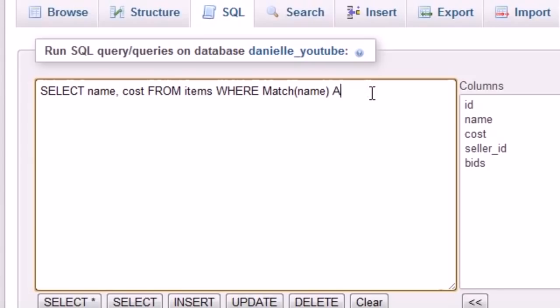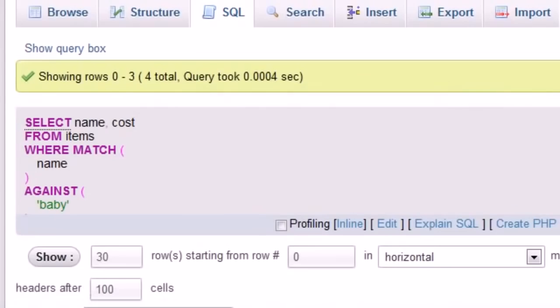Now, what do you want to search for? You do that by writing the word against. Just like match, against takes parentheses, and inside the parentheses you write your search term. So what do you want to search for? I'm just going to search for the word baby, because I know there are some items with the word baby. It's like a baby coat, baby pacifier maybe. I don't know. We'll find out. So go ahead and hit go.